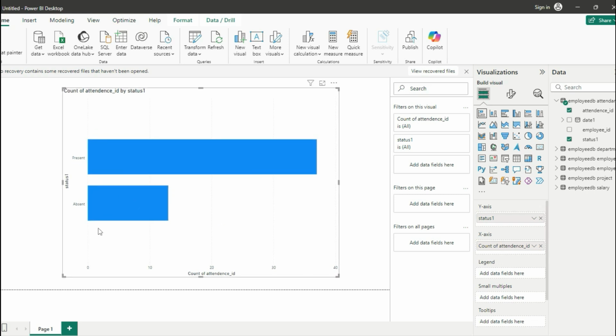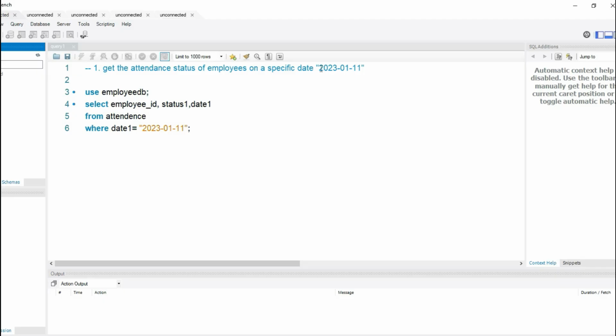You can see that the count of attendance ID is on the y-axis, and the status of the employees is on the x-axis, and it is absent persons and present people. So how many people are present? We can see presents were around 36, 37, correct? And absences were somewhere between 10 to 15. Now we want this for a specific date, and the date was 2023 January 11.